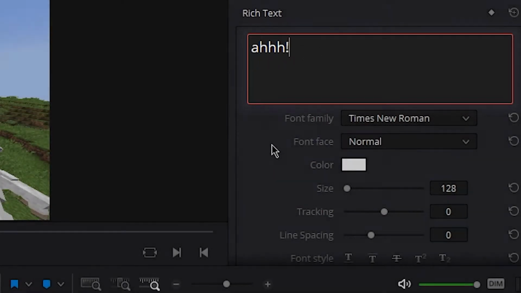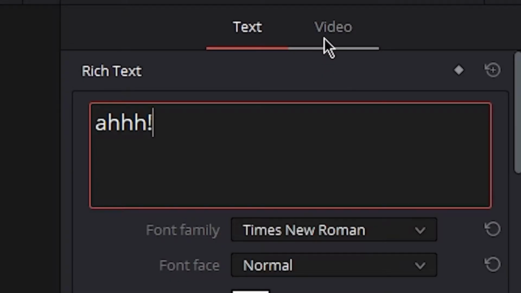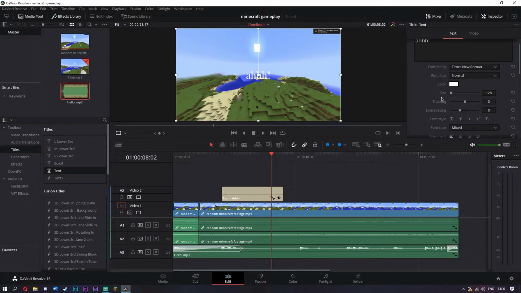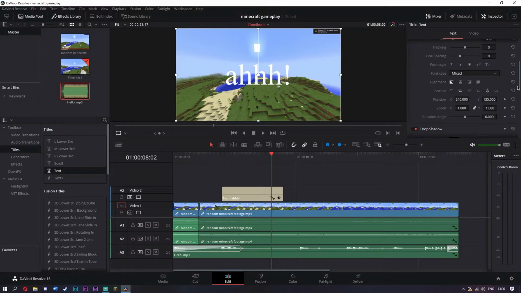Alright, and so guys, when you want to move this down, never drag it. Never ever drag it. That's such a bad practice. What you want to do is go over to video, and there you can change the opacity and everything, which is really cool. When you want to change where it looks, you've got the size here, let's bring the size up slightly, boom.